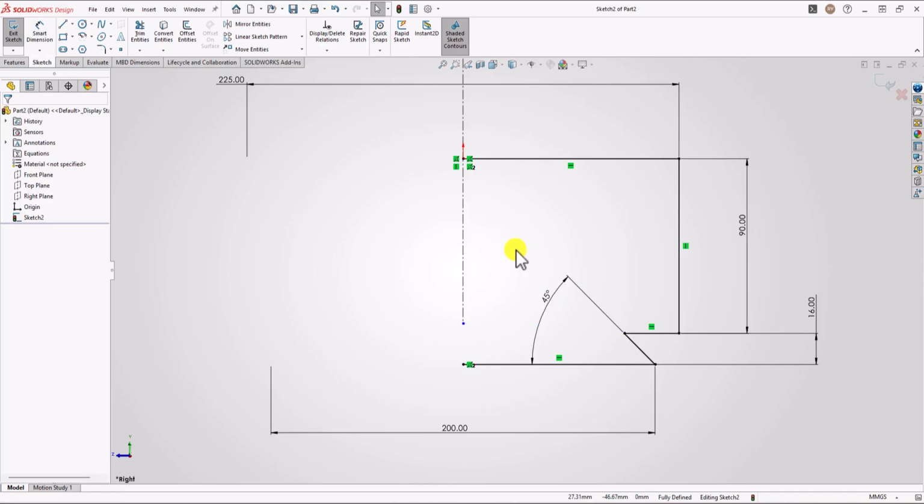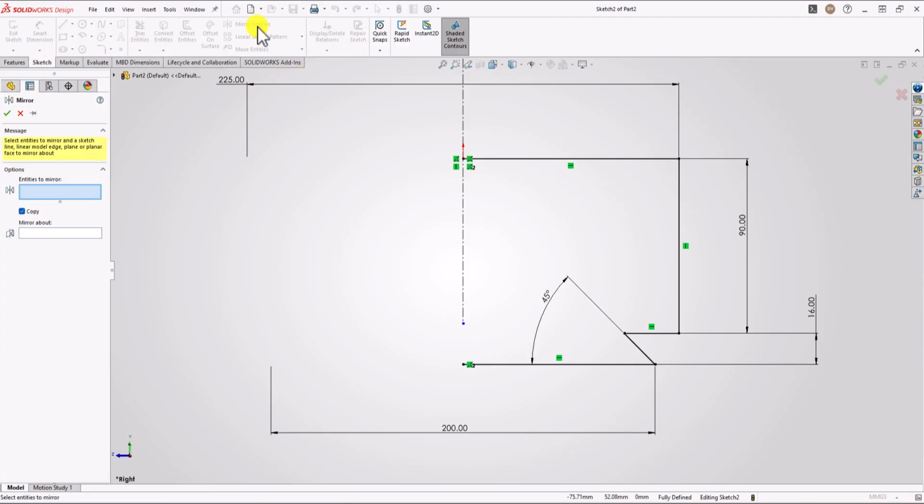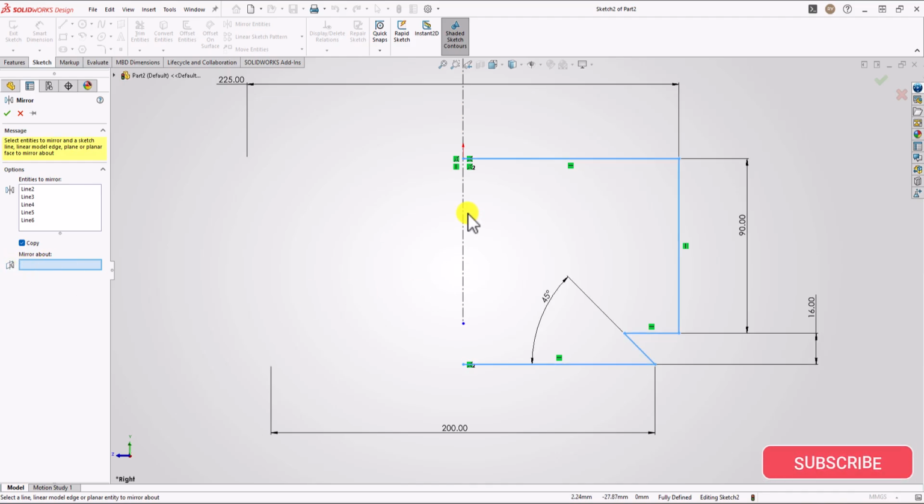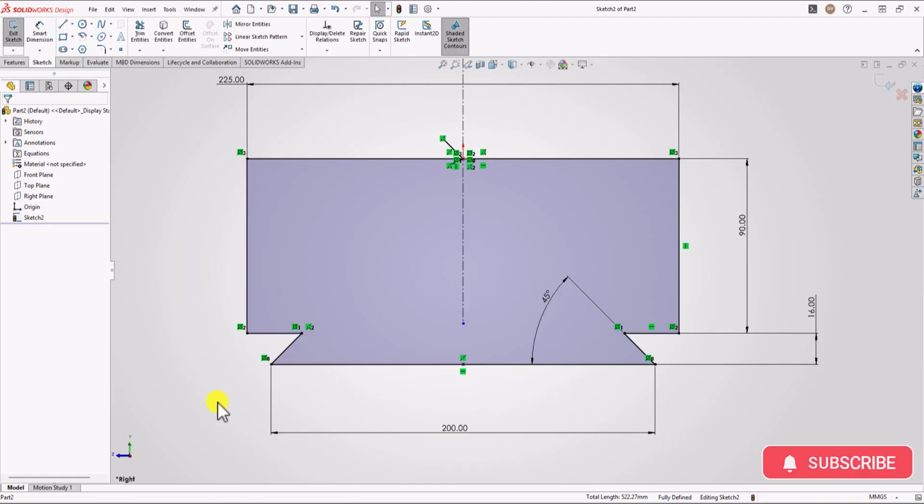Now that we have a fully defined geometry, I can click on sketch, click on mirror entities. For the entities to mirror, I'm going to select these lines. For mirror line, click on the box and choose this dashed line. And now you can see the preview. Click on OK, and that's it. So that's the final 2D sketch of the geometry.